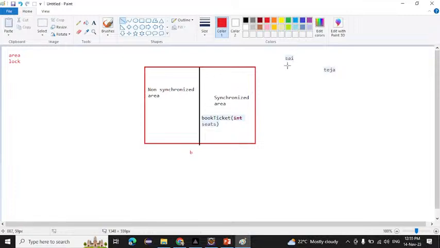So what will happen when Sai wants to execute this method? Simply it will come here and acquire the lock. When it has the lock, the other thread will be in the waiting state. It will wait for the other thread to complete its task, like the join method, right? So this is the lock concept. Now Sai has the lock, so it will come here and execute the bookTicket method.